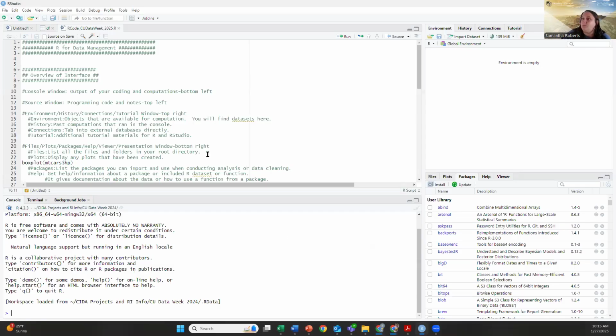So once you do, you will have this. This is the interface for R Studio. So we can see we have 4 different quadrants here. And so I'm going to go through what each of these quadrants are. You can notice that some of them have different tabs. And so we're going to talk about each one of those.